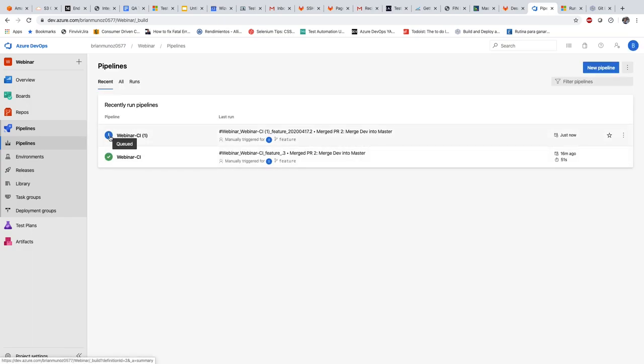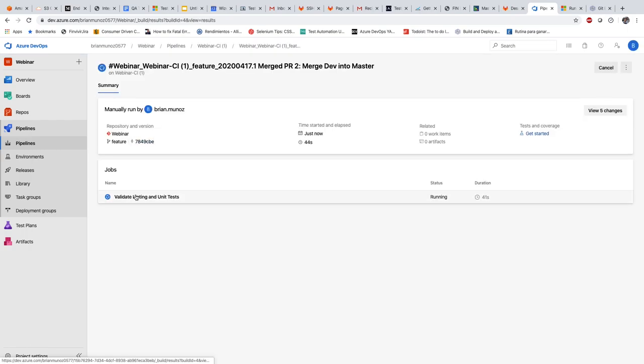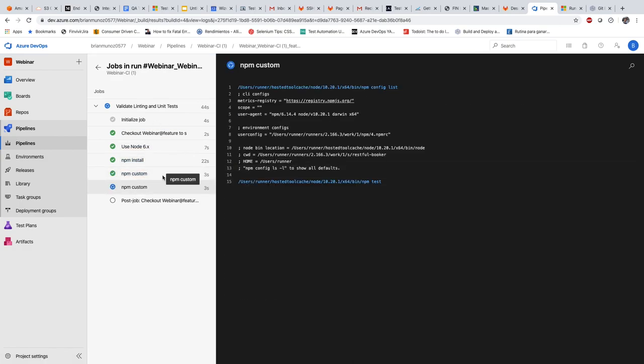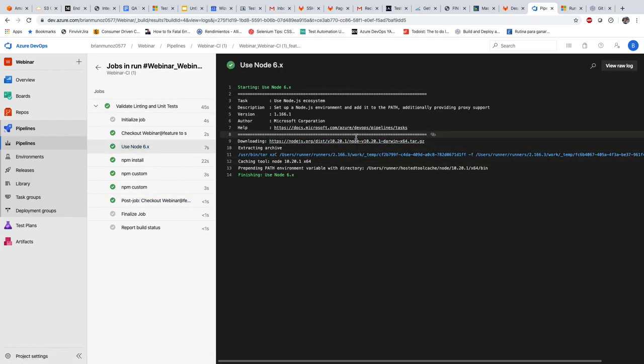You can see here the clock, it's queued, that is running. So we just run the linter, run the unit test, and it's finished. Let me show you here all the steps.